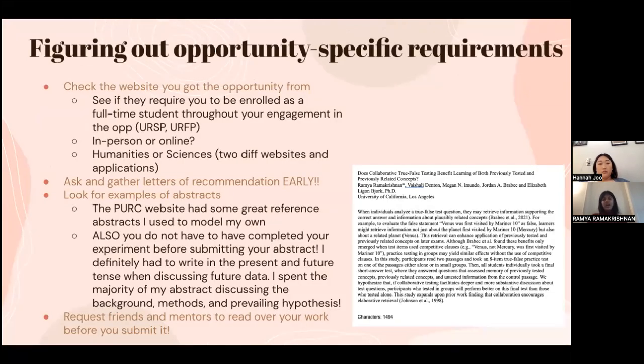So when you are taking advantage of an opportunity, it's really important to understand these opportunity-specific requirements. And so if you are looking at it from a listserv, which is what I did when I wanted to apply for the Psychology Undergraduate Research Conference my third year, I just want to say, don't rely on that listserv to have all the requirements laid out for you. It might, but it most likely doesn't, because listservs are brief and they really try to get to the point and grab your attention.